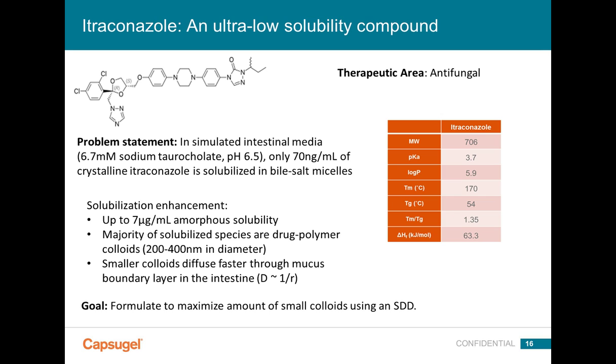So the majority of solubilized species in a dissolution test aren't molecularly dissolved. They're drug polymer colloids that are typically 200 to 400 nanometers in diameter. We know that smaller colloids diffuse faster through the mucus boundary layer in the intestine, proportional to the inverse of their radius. So the goal for itraconazole is to formulate to maximize the amount of these small colloids using an SDD.